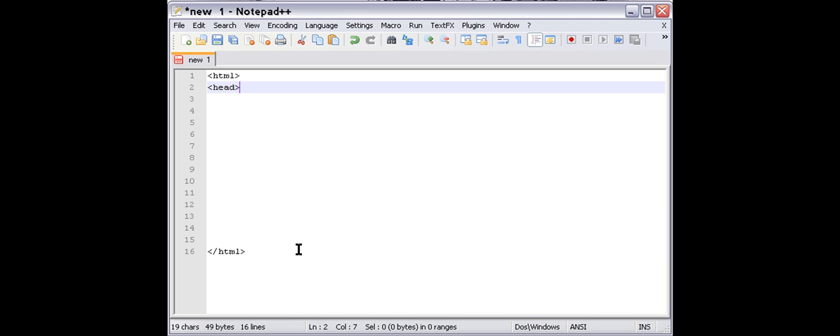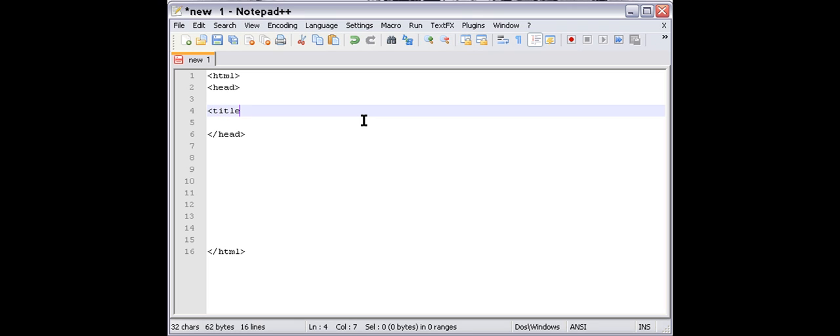The head tag contents, whatever's in between the head tag and the closing head tag, will not be displayed on the page. It's used for very specific purposes, such as the title tag. The title tag goes inside of the head tag always, and it changes what is up here in the browser. So this says new 1, Notepad++. In a browser, it might say Firefox or Internet Explorer and the name of the website.